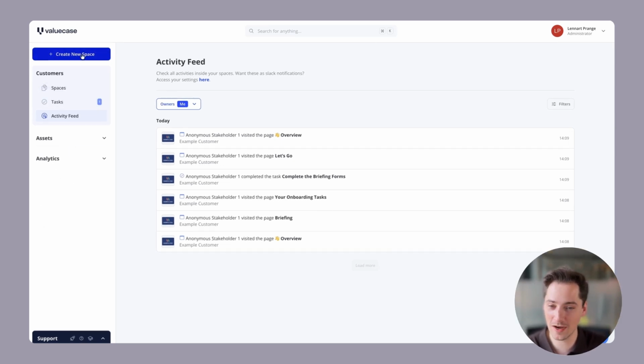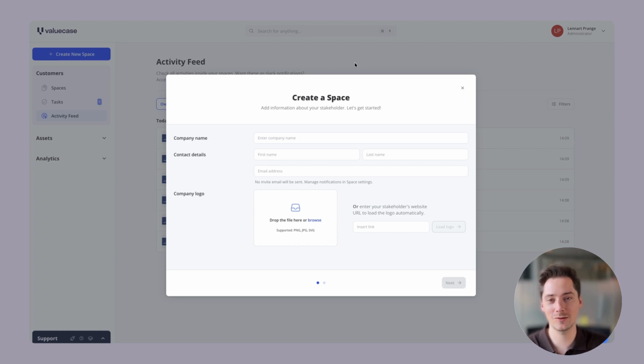And now I would recommend just create a new space, start working with the platform, and let us know if you have any questions.